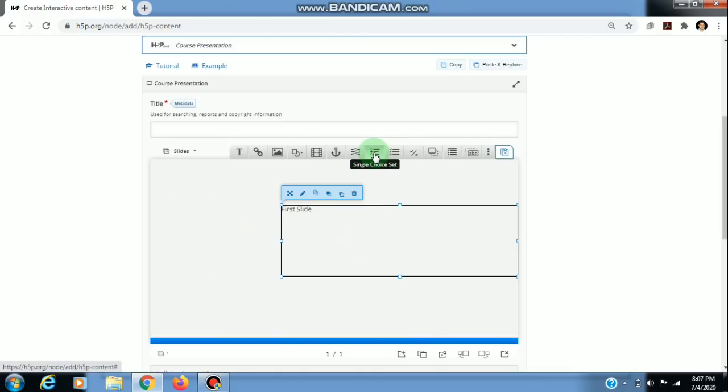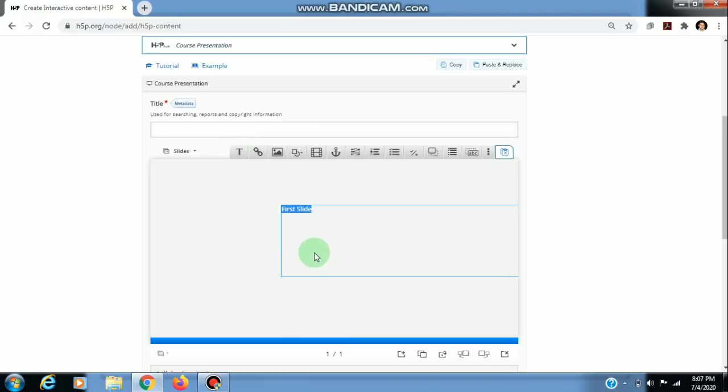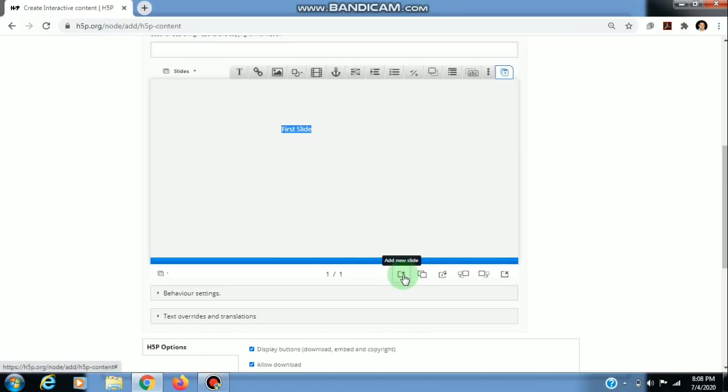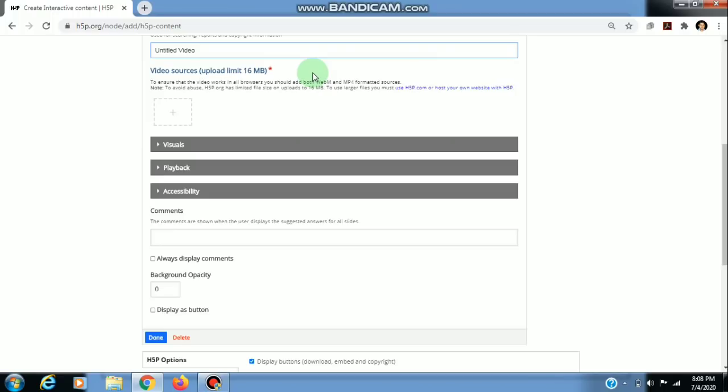We can drag and drop it anywhere. Now if we want to add the next slide, we add a new slide, then we will go to slide number 2. Here we can add text, link, images, shapes, video. We can also add video. We click on this.